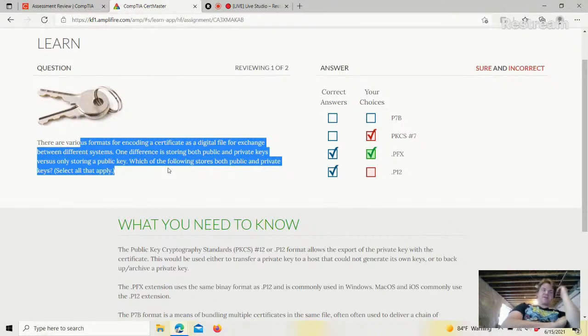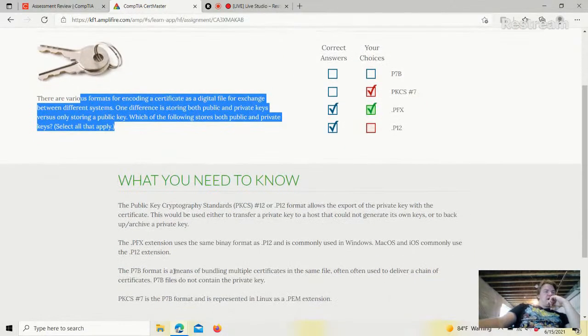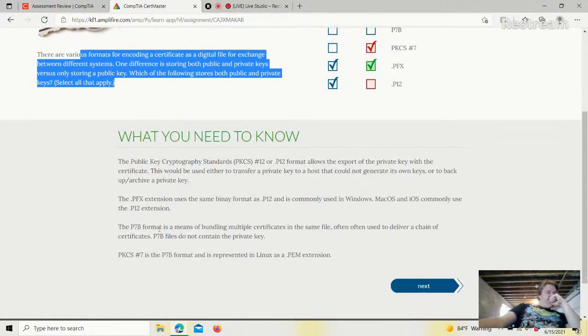The .pfx extension uses the same binary format as .p12 and is commonly used in Windows. Okay, .pfx is used in Windows, macOS, and iOS. Commonly used the .p12 extension.